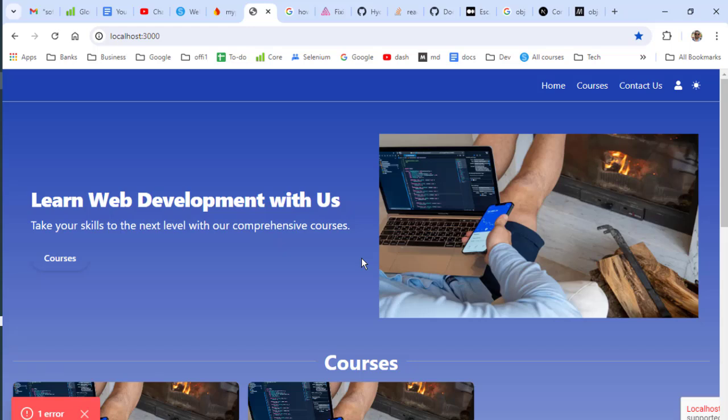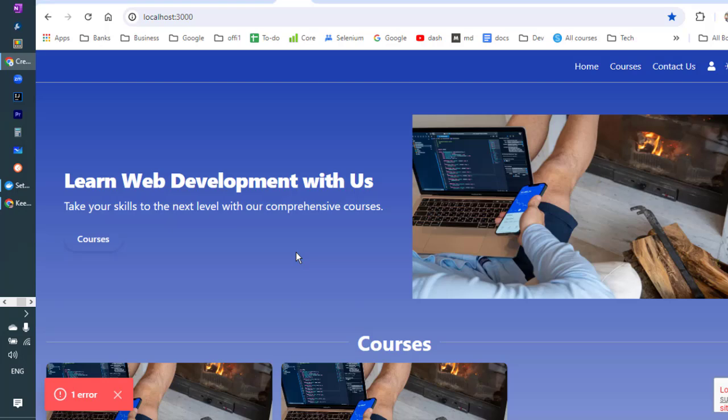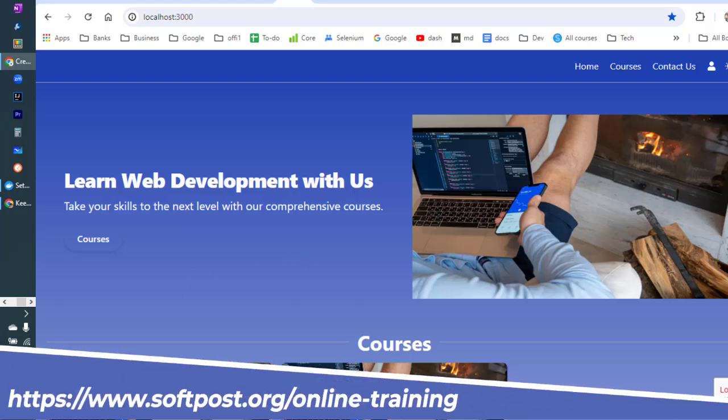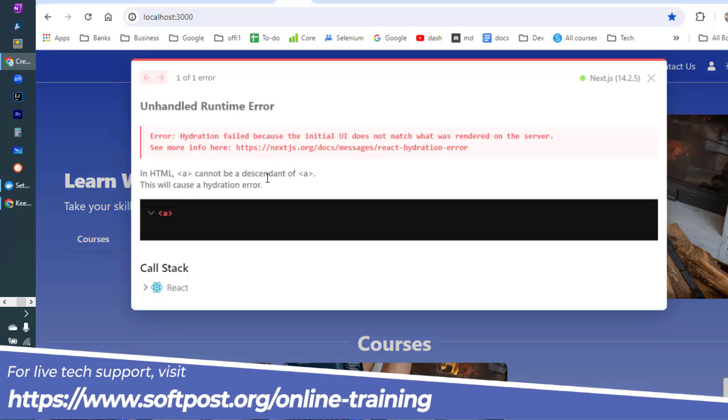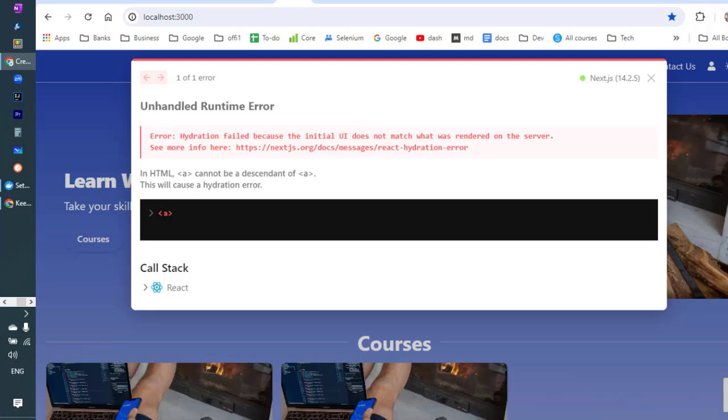In this video, I'm going to show you how you can fix the hydration errors quite easily. So when you get the hydration error in your Next.js application, you will see the notification on the left bottom side. Right now it is saying that there is one hydration error and it has printed something like this, which looks like a tag.